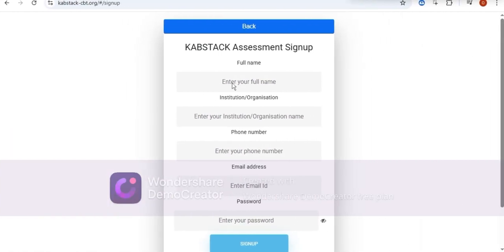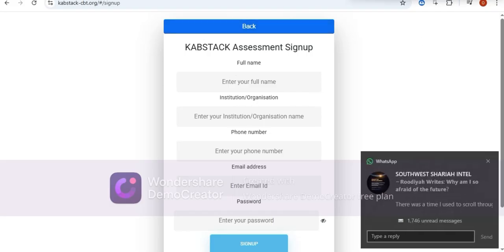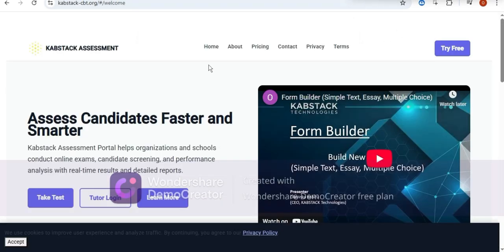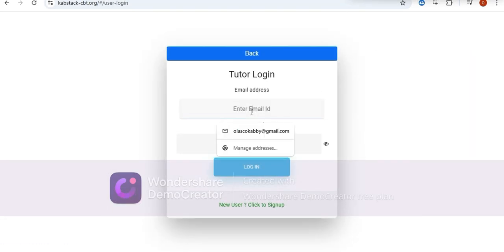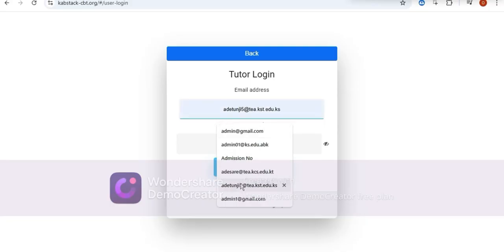Having done that, submit your information: your institution name, phone number, email ID, and your password, and sign up. Let me quickly supply my information and sign up. Now, having signed up successfully, I need to log in. So let me quickly add my email.